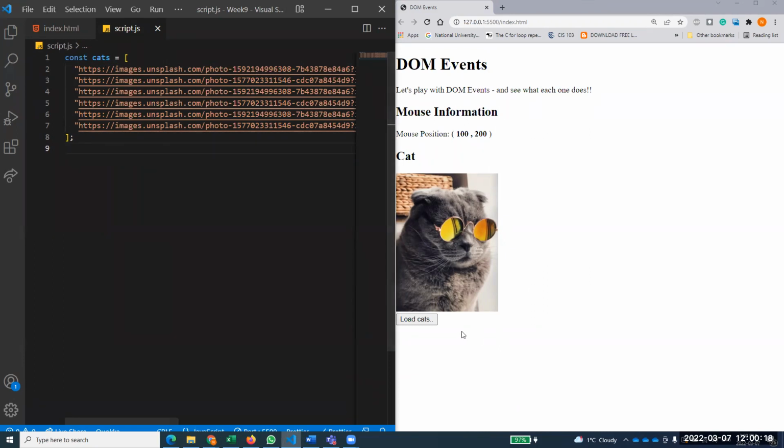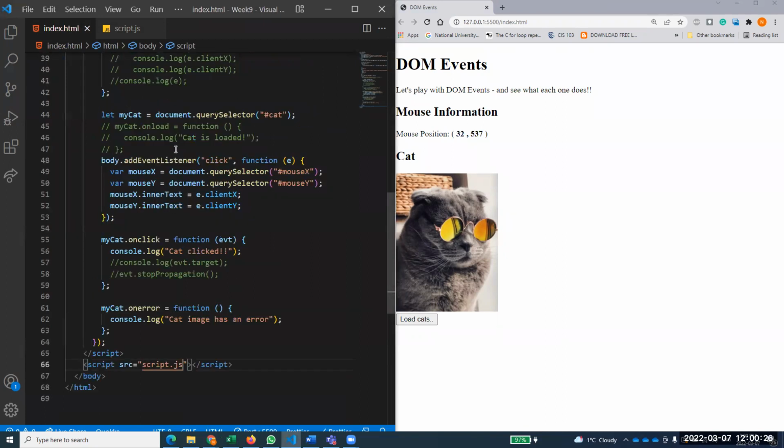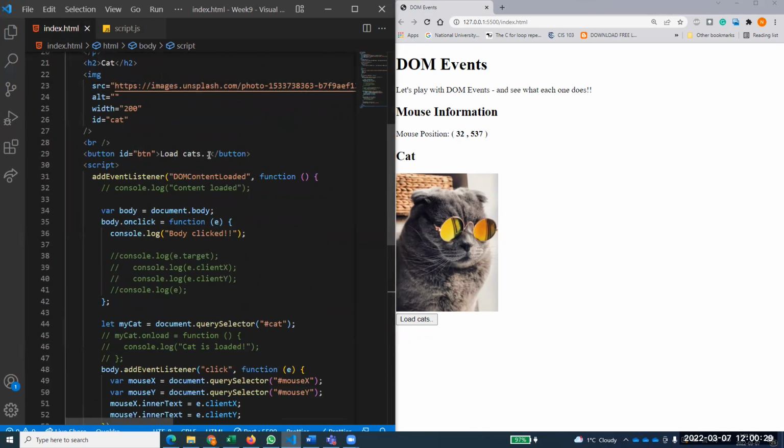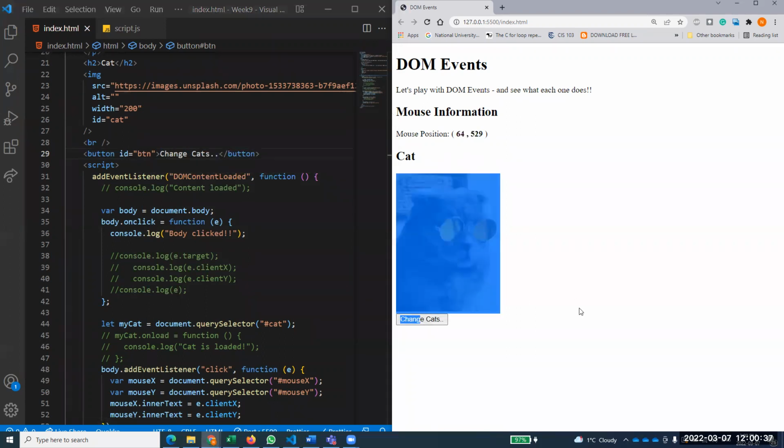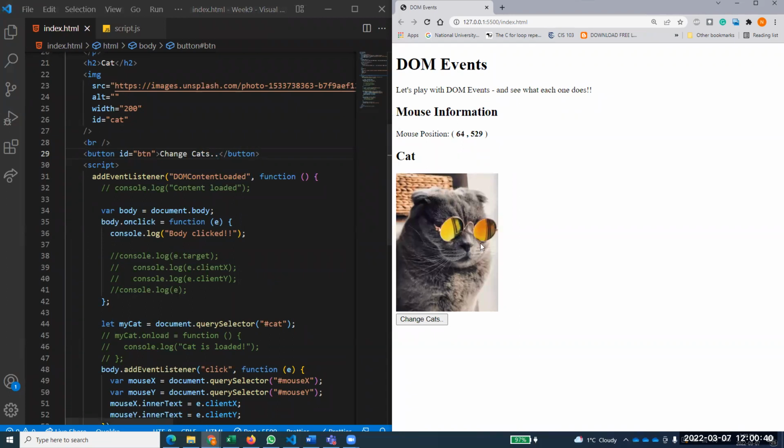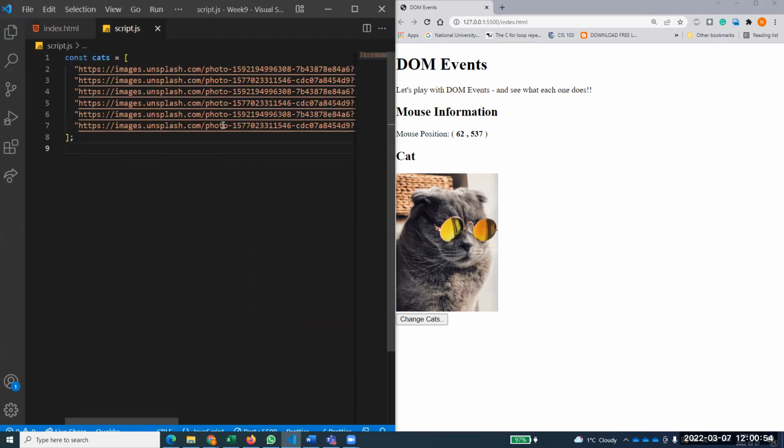And what I want to do is that whenever the user clicks on this load cats button, rather than load cats, you can say anything with this button, for example, change cat, something like that. Whenever I click on this one, this picture should change dynamically. You know what I mean? Not only change over there, but I want to pick one picture or one URL from here and then implement that URL over there.